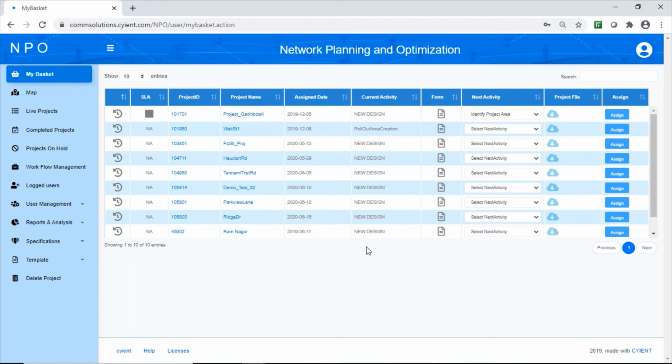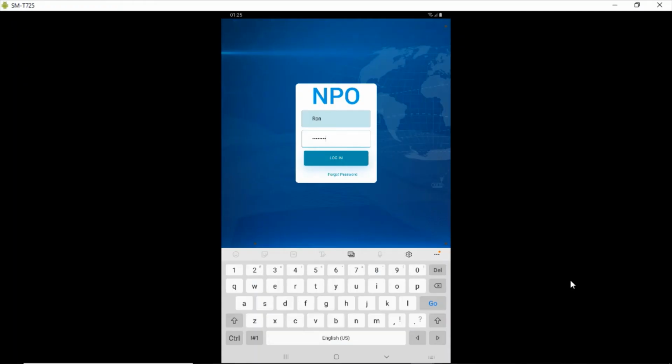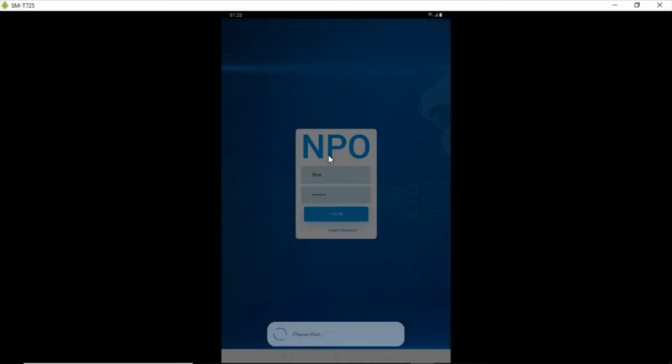So the next thing that we want to look at is what happens on the mobile. So I will be taking you onto the tablet view. So here we are with tablet view, and using the web module, once the web user assigns the project to the field user, this is the interface that the field user in the tablet would be looking at. So he wants to log in, and he makes a login.